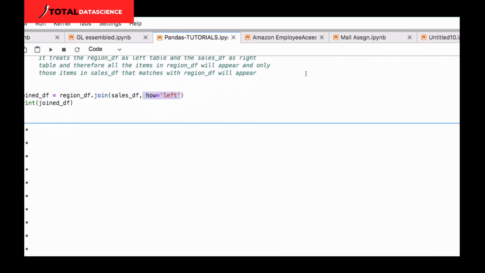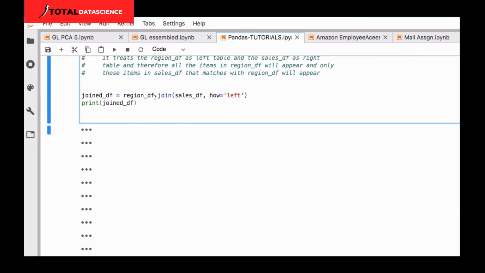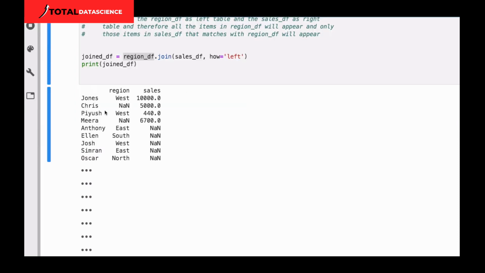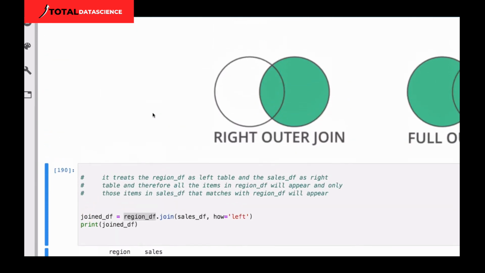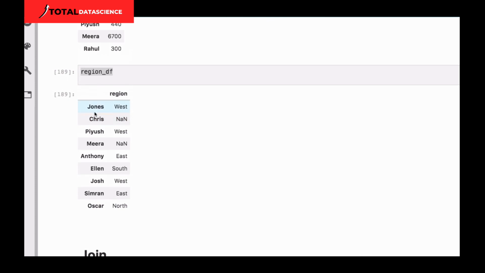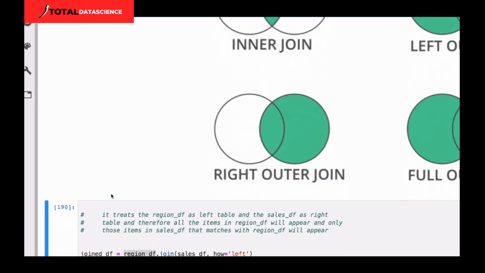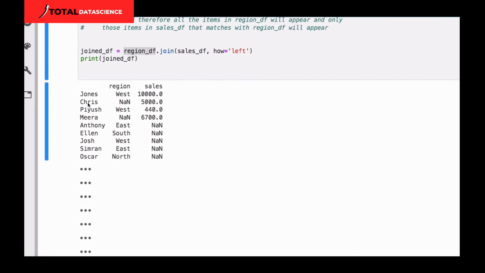So anything that is present in the region_df will come, but only those that are present in sales_df and also present in region_df are going to be output for us. If we see the result that we have here, if we see the region_df, the region_df has these names: Jones, Chris, Piyush, Mira, Anthony, Ellen, Josh, Simran, Oscar. That's what we have over here.